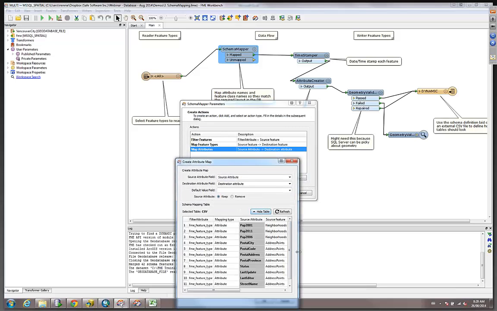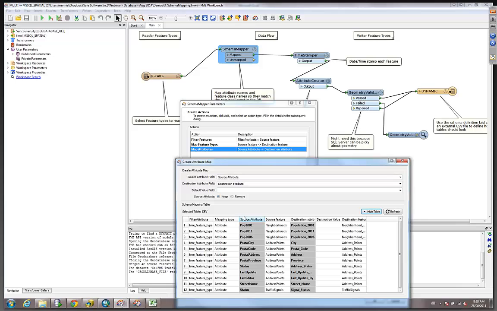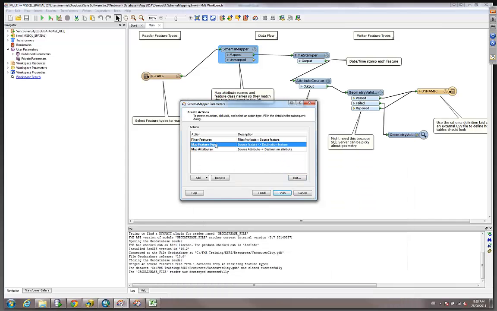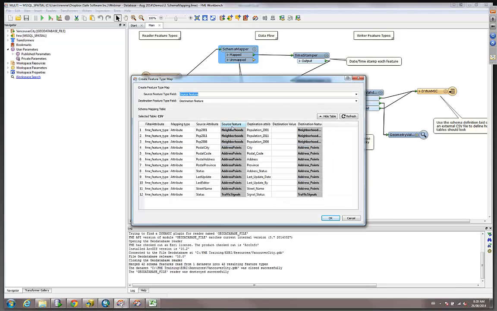So here's my table underneath, so it's ready in my CSV file with all its nice columns in it. And basically I'm telling it that I want to take the source attribute from the source attribute column and rename it with this destination attribute name. And similarly, if I look at one of the other mappings, the map feature types, you can see here I'm taking the source feature neighborhoods and mapping it into the destination feature type, neighborhood polygons.